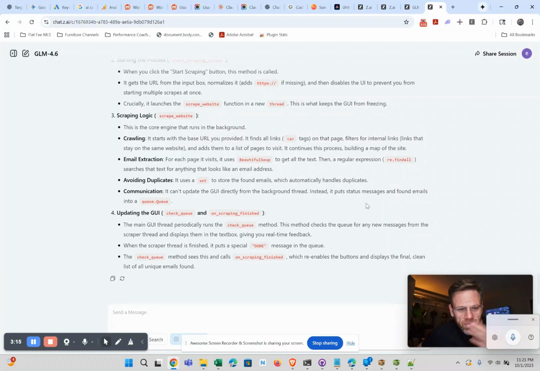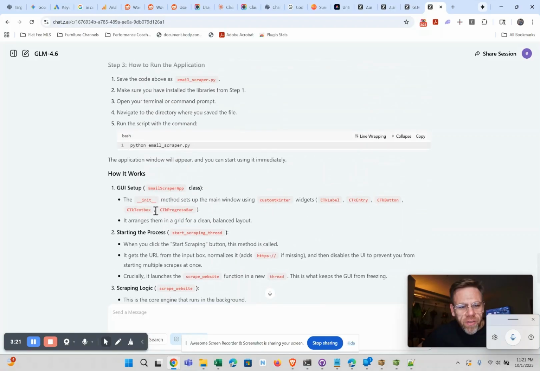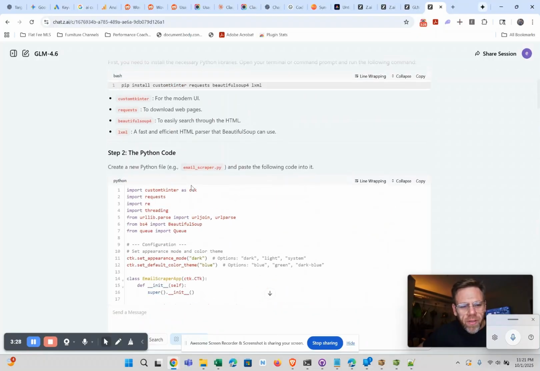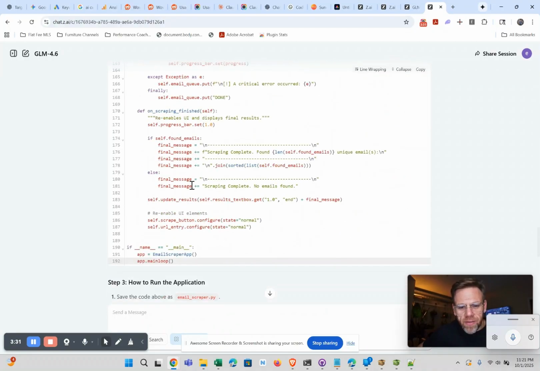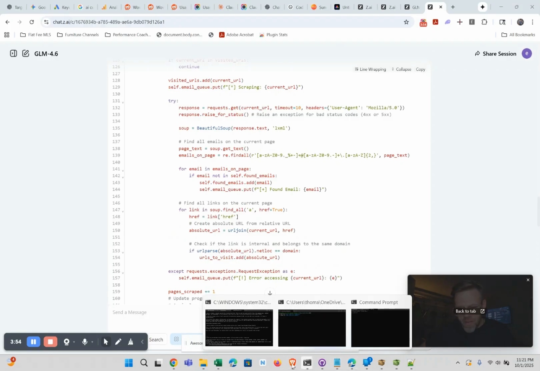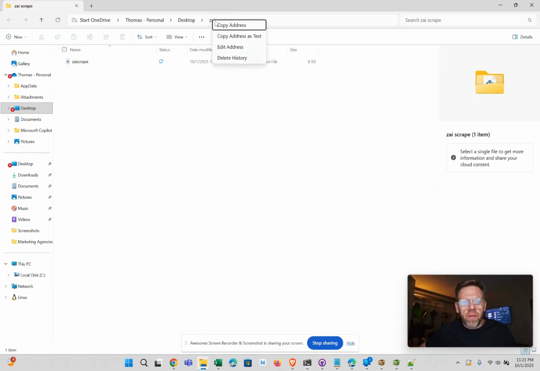All right, it's done. So when we look, what do we got? Crawling, extraction, avoiding dupes, communication, GUI setup, run the scraper. Look at that beautiful code. Love this. All right, so we're gonna copy that and copy it over here. Let's put it in Z.ai scrape. Alright, save it. Let's see here. Can I open this? There we go. Z.ai scrape. Copy address.